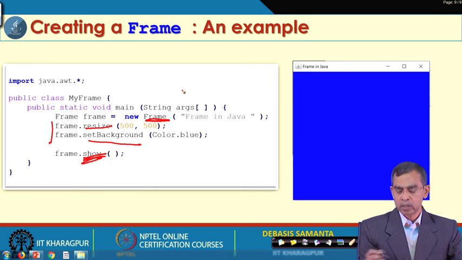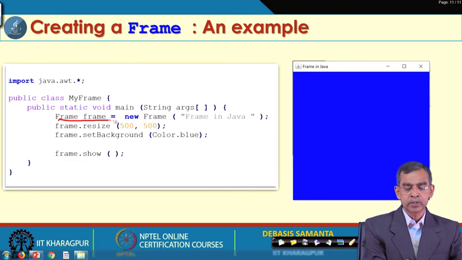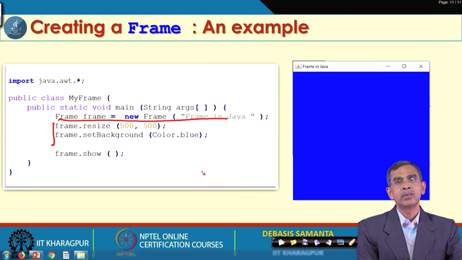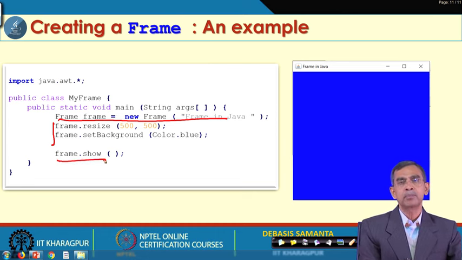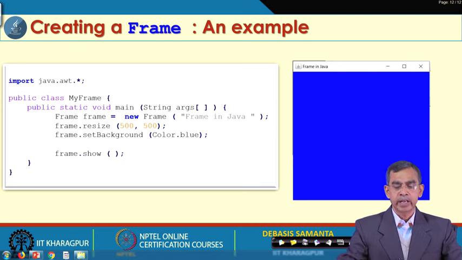So, by virtue of this, all these methods are accessible to this program itself. This is the way by which we can create a frame. Creating a frame is very simple. We have to use this and then define its size and its background if there is one. If you do not do it, the default background, white, will appear. Finally, you have to show the frame, that means we have to make the frame visible. So, this is the simple way the program can be used to create a frame.